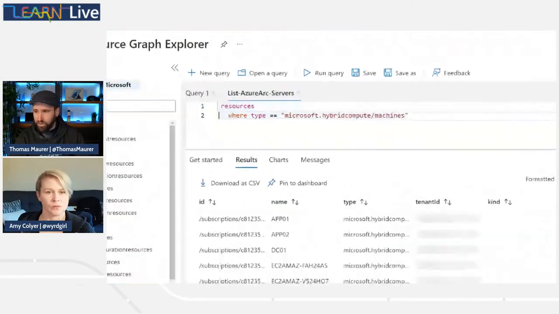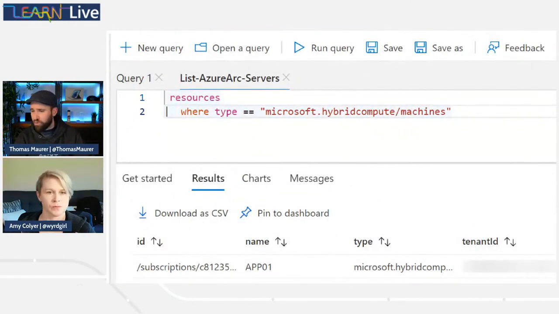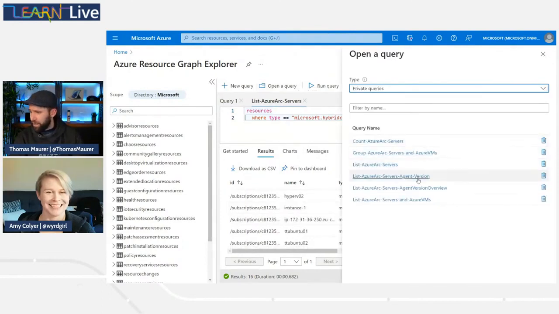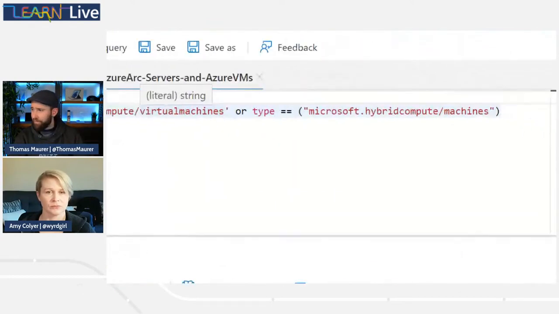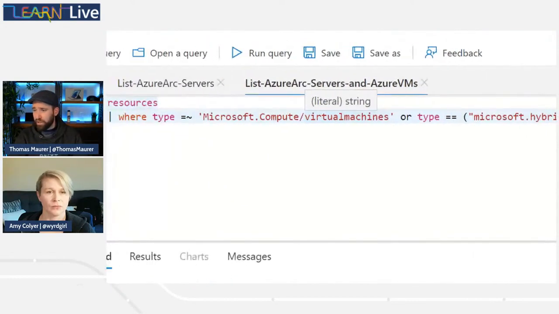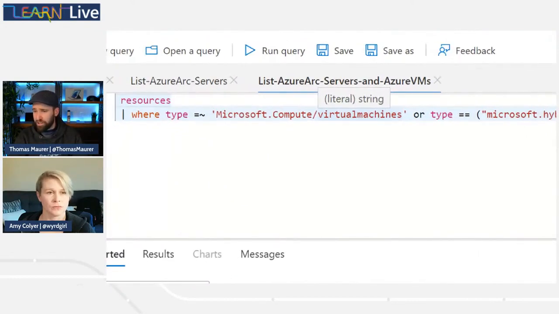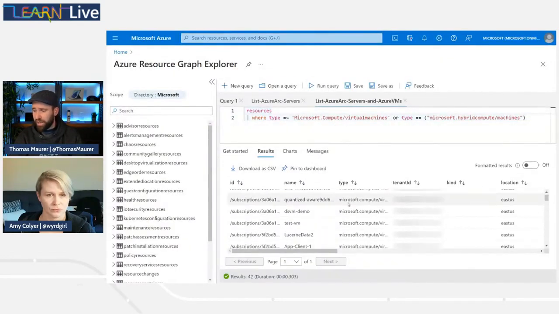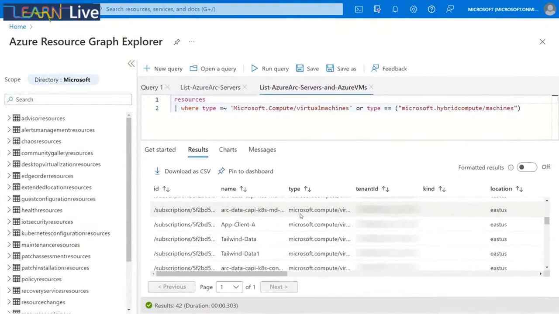Because it uses Microsoft.HybridCompute/machines, that's the type of Arc machines. So it shows me all these servers and gives me that list. Now, that's cool, but if I want to, for example, do a list of all my servers, I have a query for that, which says the same thing with Microsoft.HybridCompute, but also includes servers which run in Azure, which is Microsoft.Compute/virtualMachines. So I'm running that query, and guess what? I can now see all my servers. That is basically the same thing as we showed earlier on the All resources page in Azure.